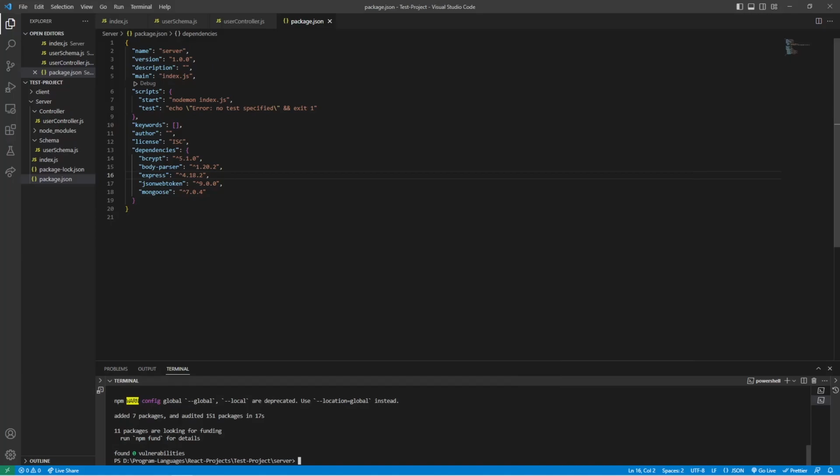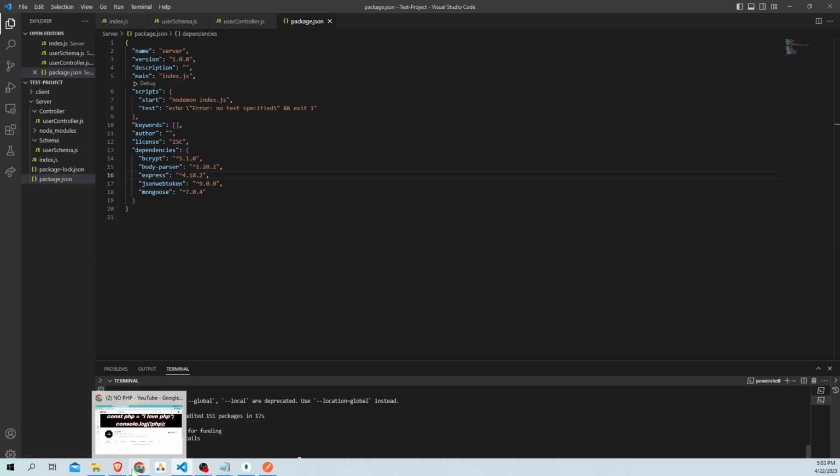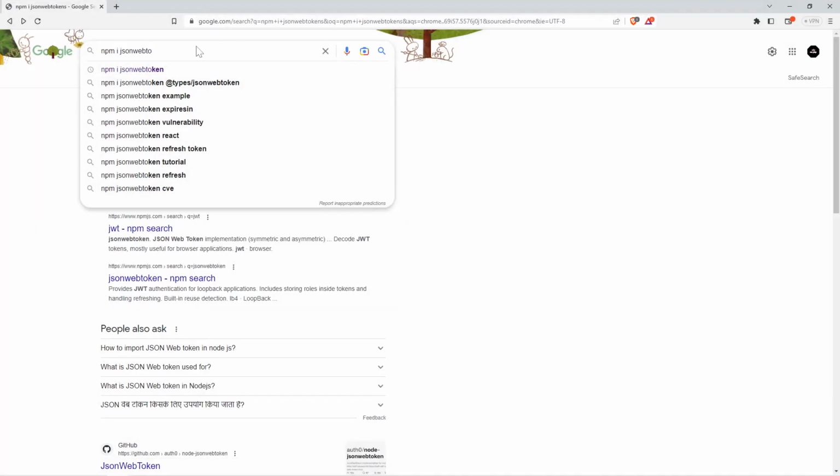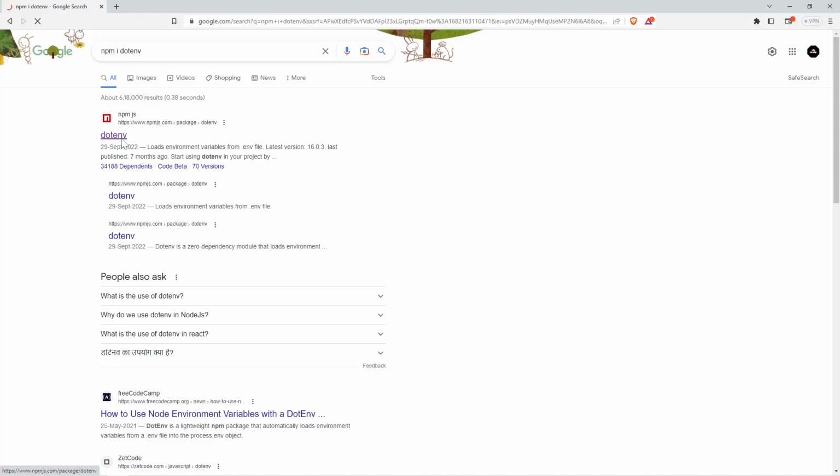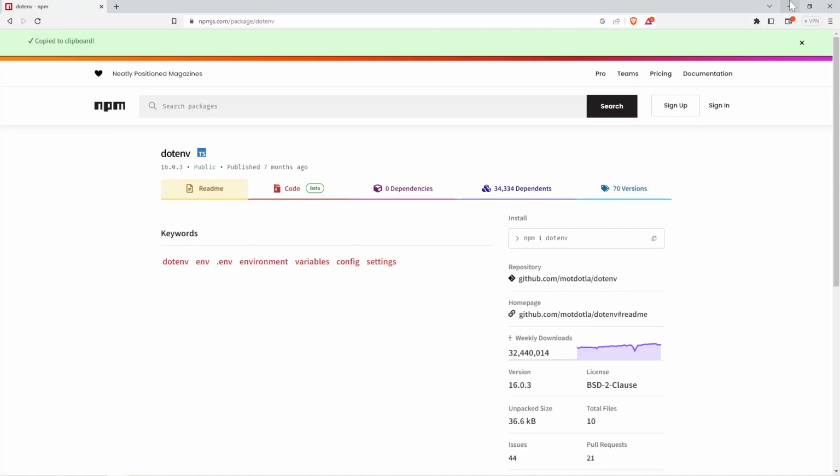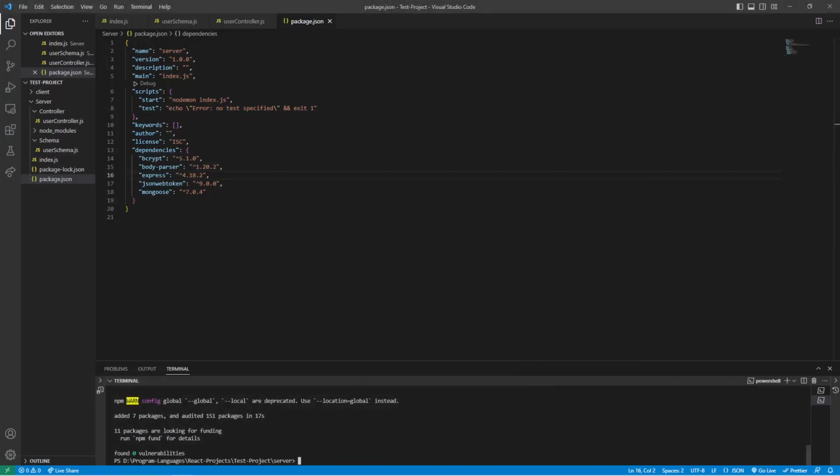Okay, our JSON Web Token package is installed successfully, and we have to install one more package which is called dotenv. So I'll check that in my browser. Yes, it is this. Okay, so we have to install this too.